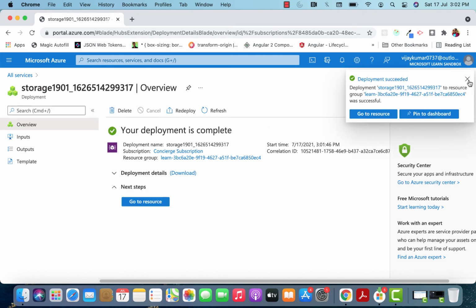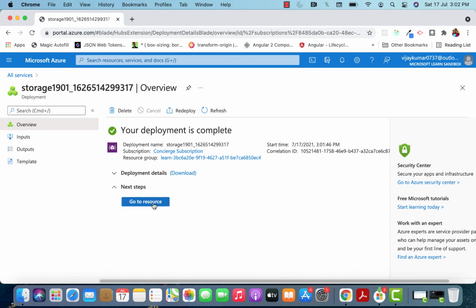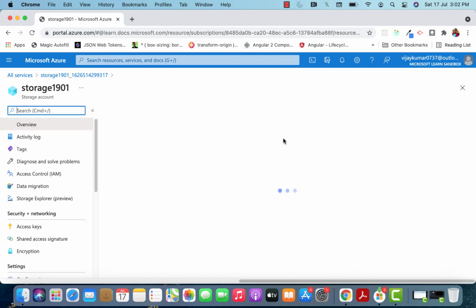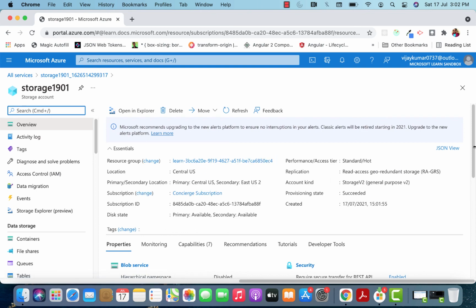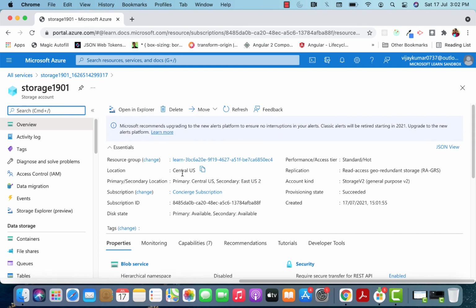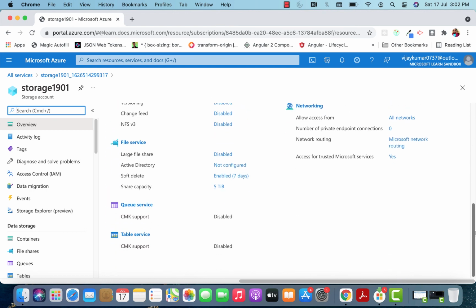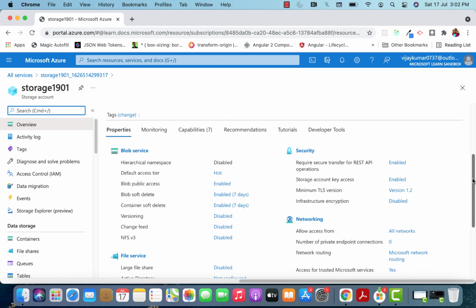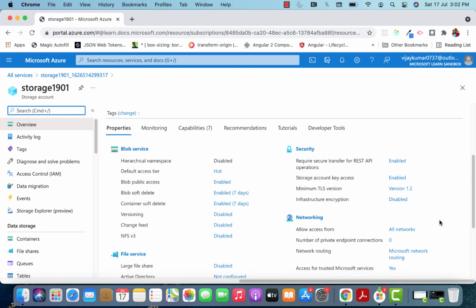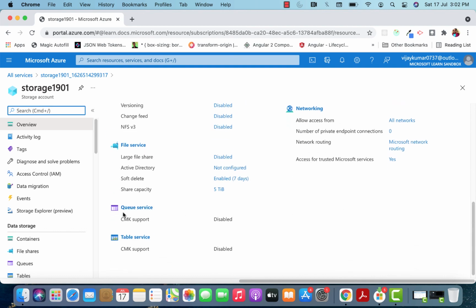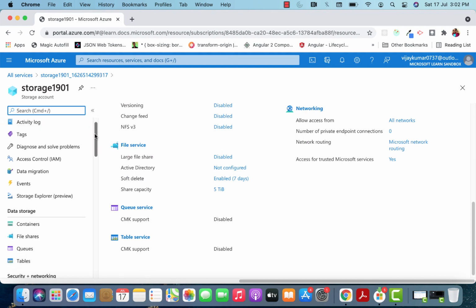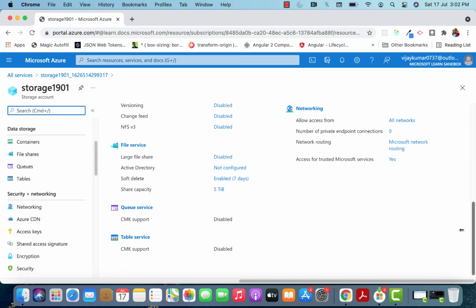Yeah, now you can see the deployment has been completed. Let's go to the resource. So now you have your brand new storage account. In the overview section, we have all this information, like what options we had selected. You can see all these options, and I will be discussing them in more detail in my upcoming videos. And you can see mainly we have these four kinds of services: blob service, file service, queue service, and table service, and I will be discussing all these four types of service in greater detail.